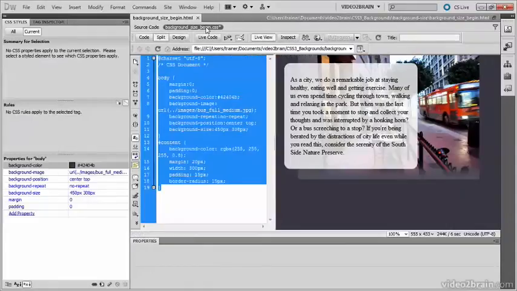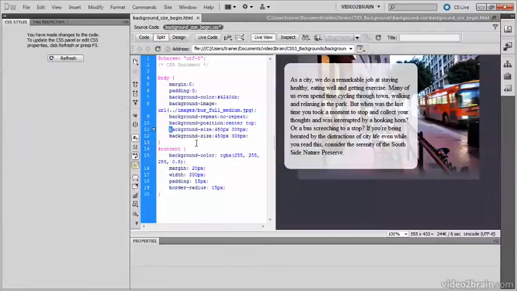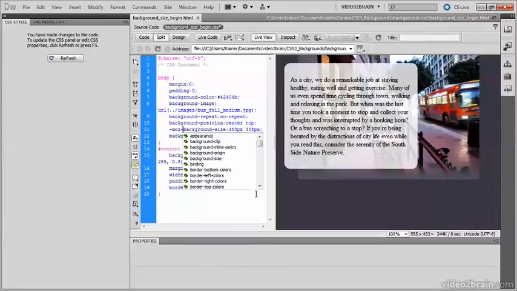The latest versions of all browsers support background size, but to keep Firefox 3.6 happy, you need to also use the Moz vendor-specific prefix. So I'll just copy that and add -Moz there. So that'll keep Firefox 3.6 happy.